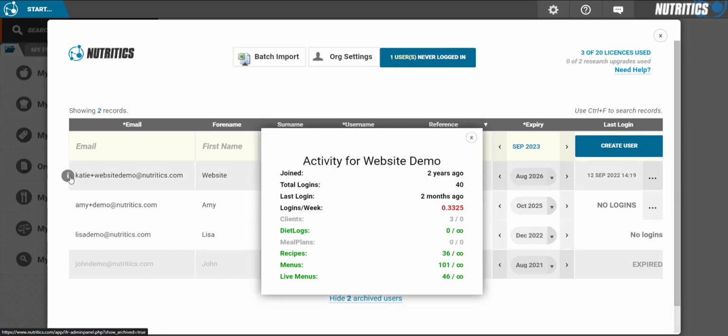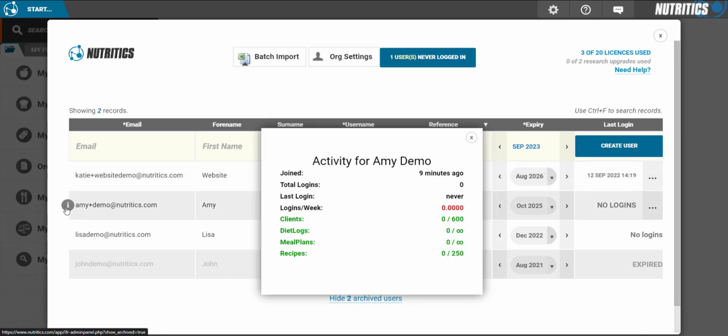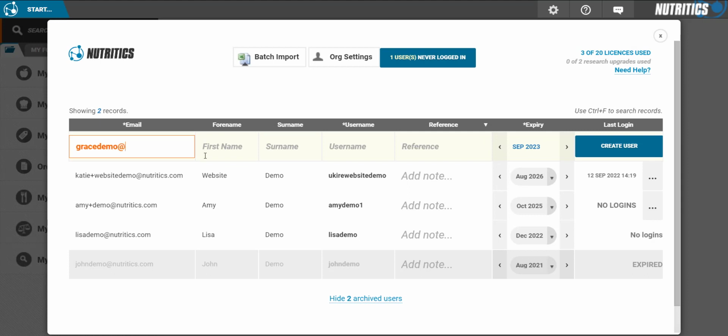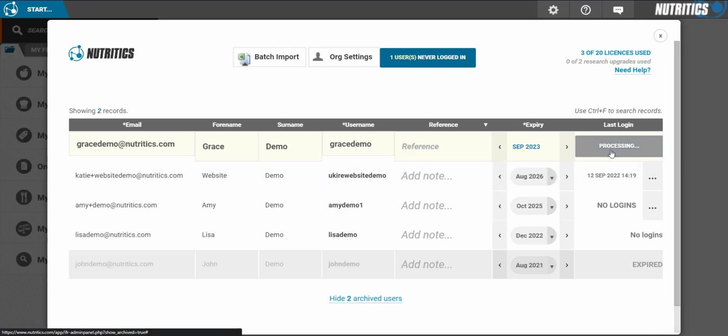Finally, if archiving a license isn't enough, you can delete the account altogether. Users can only be deleted from the platform if they have not yet been activated. To delete a user, click the 3 dots beside their name and select Delete.